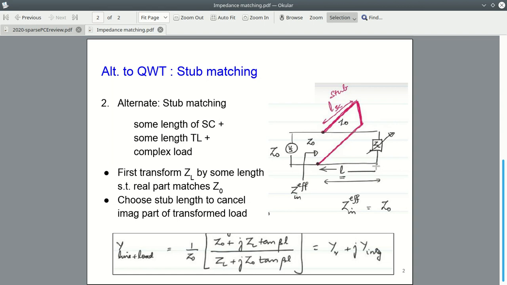So the two design knobs, in a manner of speaking, are the length of transmission line at which we connect the stub and the length of the stub itself. By playing around with these two tuning knobs, the goal of stub matching is to produce a net impedance over here, Zin effective, which matches Z0. We know that when that happens, there is no reflection that comes back to the source, which is the whole point of impedance matching, right? So just to summarize, there is some length of short circuit stub, LSC, which we want to optimize. There is some length of transmission line, which we want to optimize, given a complex load.